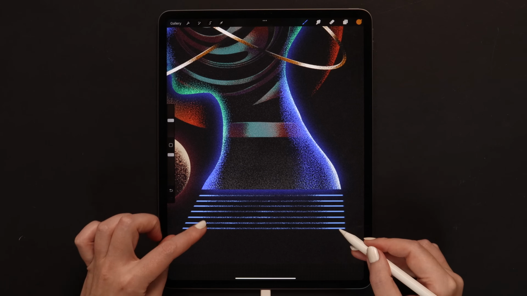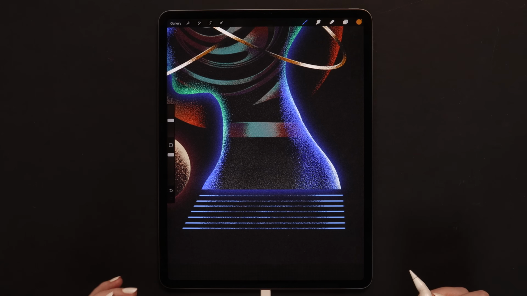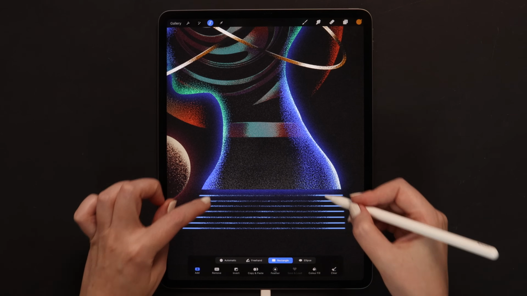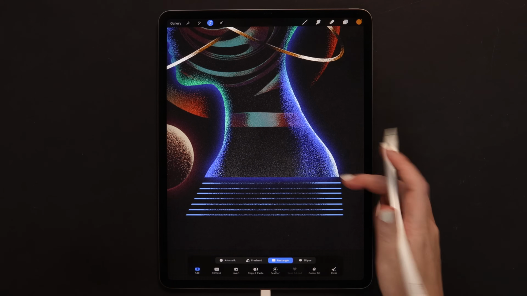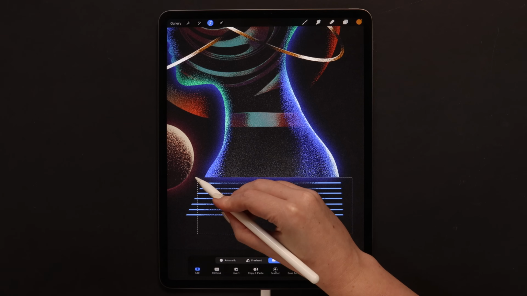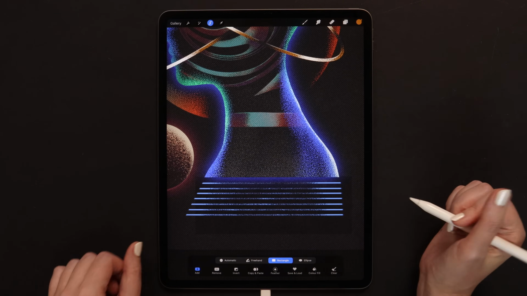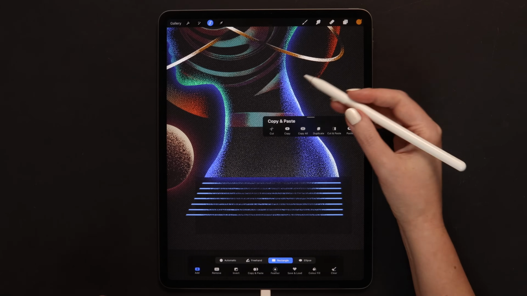And I think we can remove this part at the bottom. The easiest way to do that is to use Selection, and since we have a straight line, we can use Rectangle. We just need to outline it here, try to match it with the edge, then swipe 3 fingers down and click Cut.